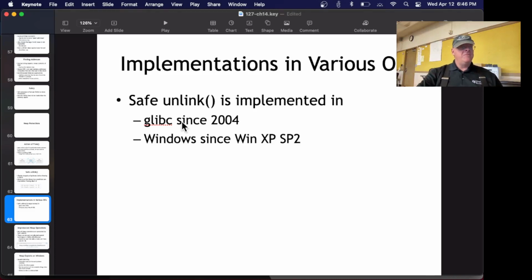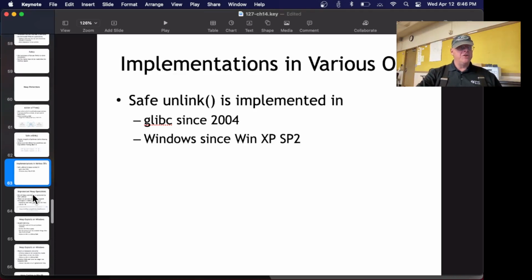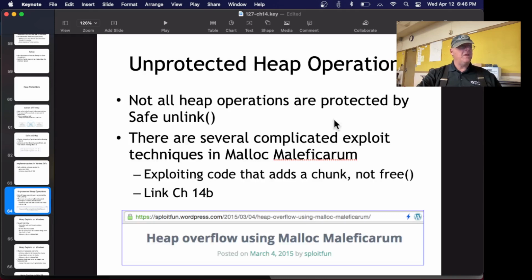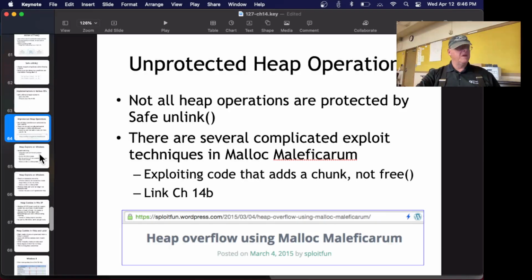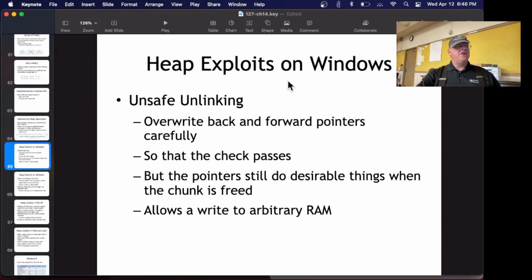It's implemented in glibc and Windows in all modern versions. However, not all heap operations are protected. And there's a thing called the malloc maleficarium, which has all kinds of complicated heap overflows that can defeat modern versions of heaps. Then there's heap exploits on Windows.